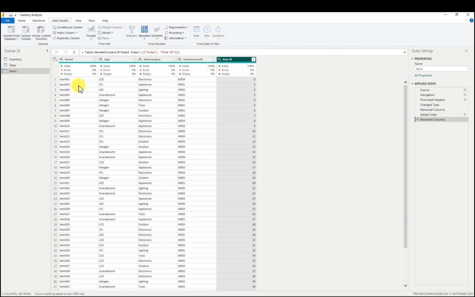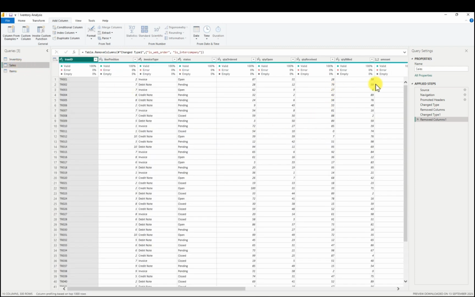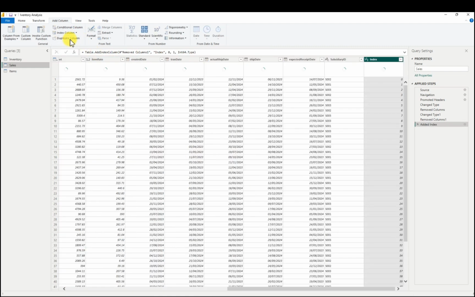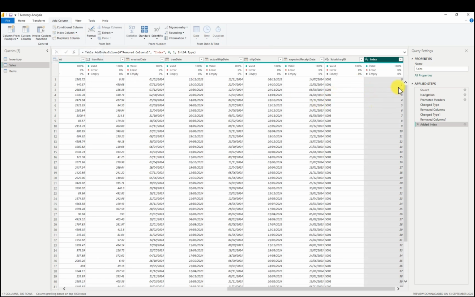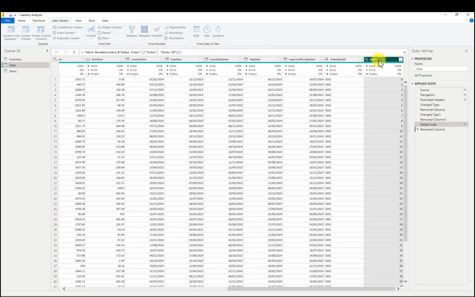Then I'm going to come back to the sales. I'm also going to have what we call item ID from the sales also. So we go to index column. I'm going to have it from 0, as you can see. So I also have it from 0 here. Then I'm going to name it as sales ID. So we have that already. So we have something in common.